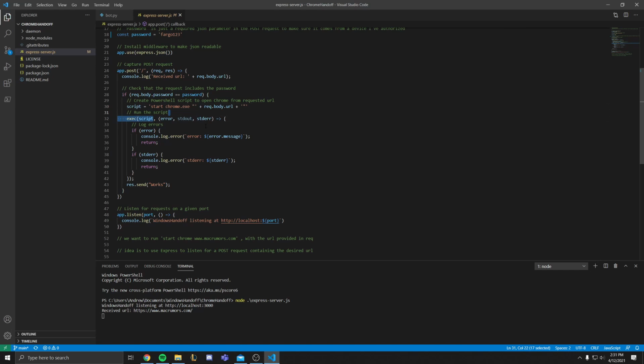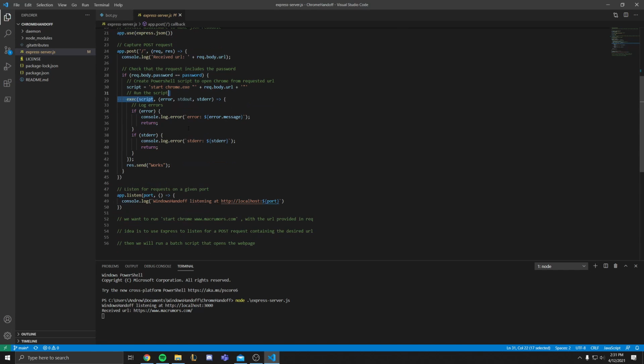We go ahead and execute that, do any error handling that we need to with error and also standard error. If anyone knows the difference between these two, please feel free to tell me in the comments below, because I don't know. I just know that you have to handle them both. Anyway, we're going to send "works" back to the phone. So if we wanted to alert on the phone that it had actually worked, we would have some indication that the script went through and everything was good. Down here, we're just listening on our port variable, in this case 3000, because that's what Express runs on. And these are just some comments kind of explaining my thought process as I was going through it.